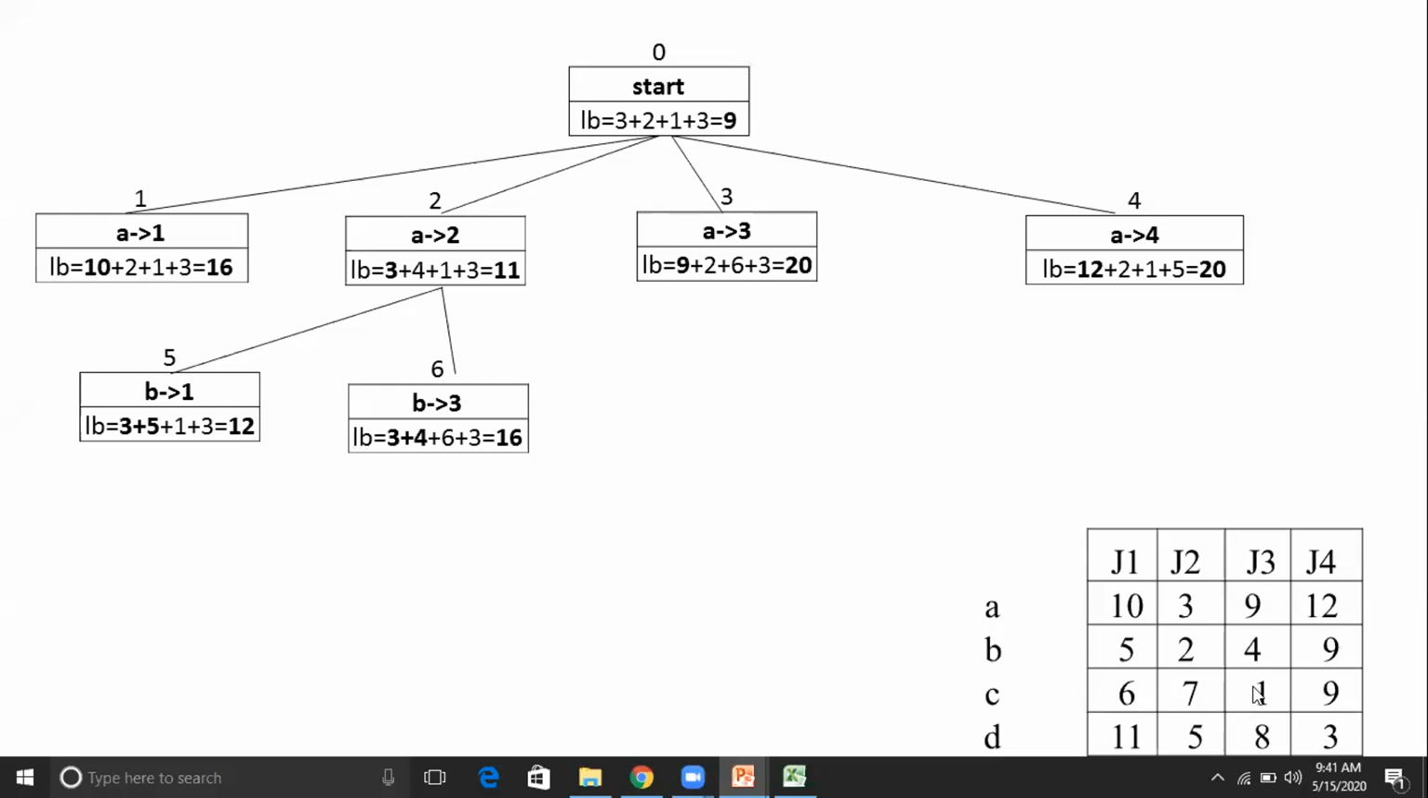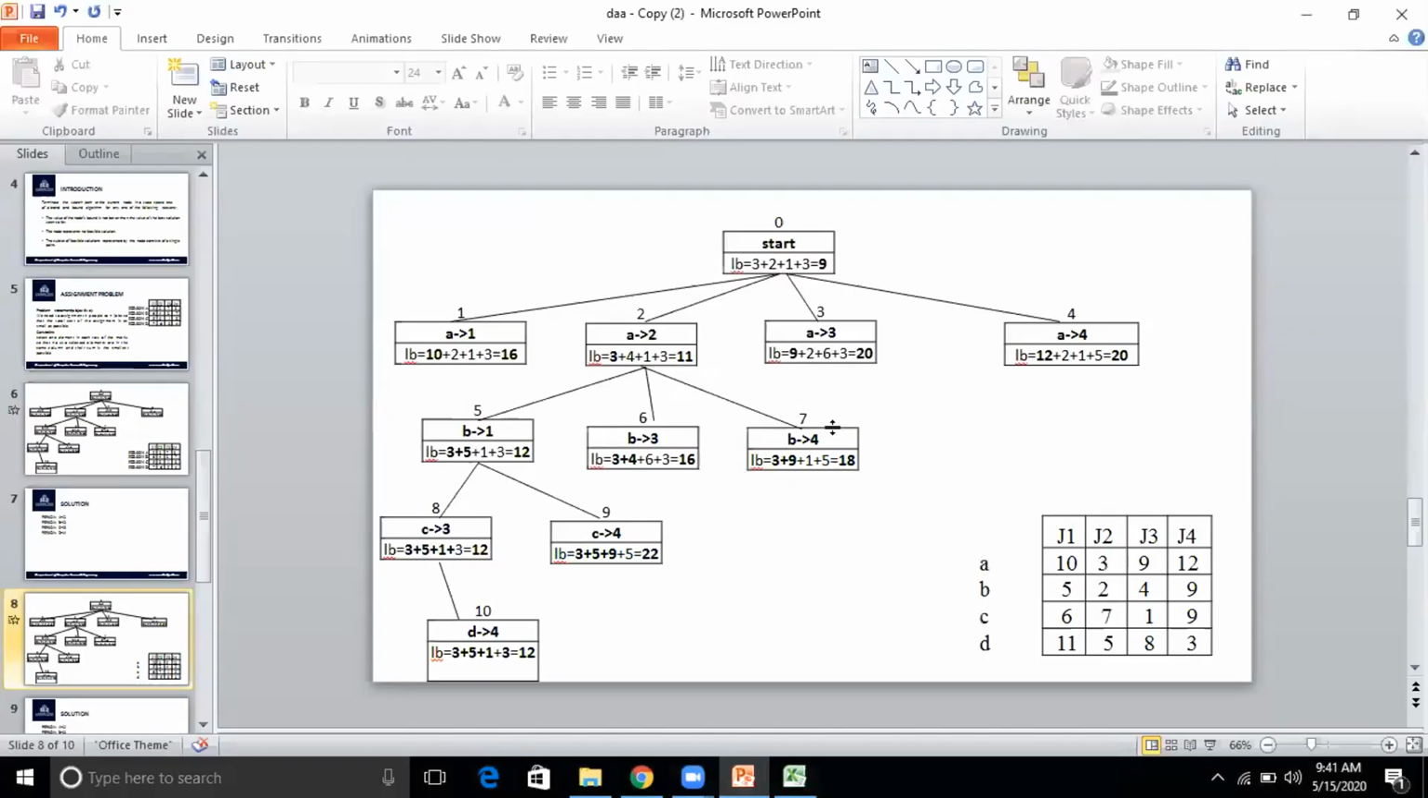1 plus 5. No, the second column is already fixed. It's blocked. 1 plus 8, A. Fourth job I'm assigning 8. Sorry, correct, 1 plus 8. Sorry, I made a mistake. It is 1 plus 8. What do you get the value as?